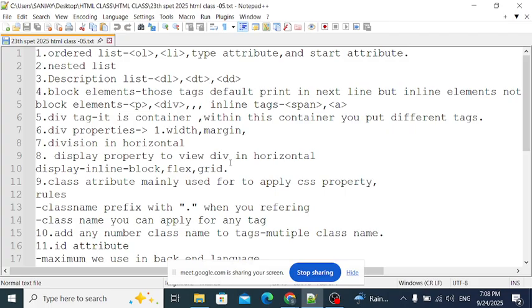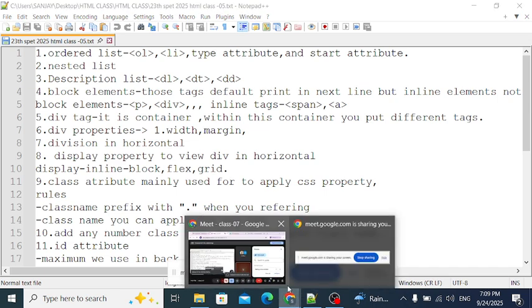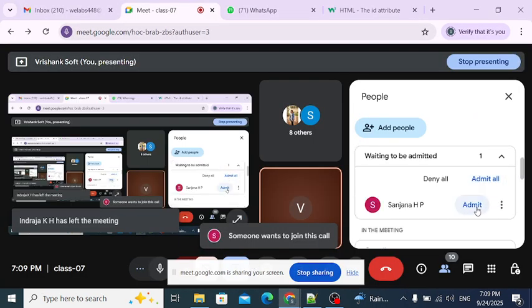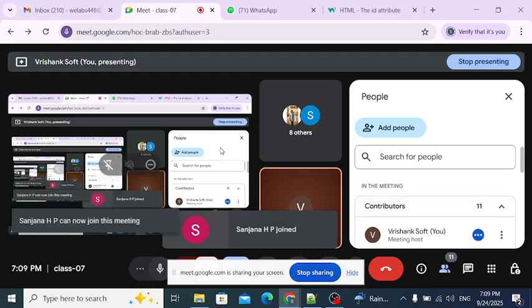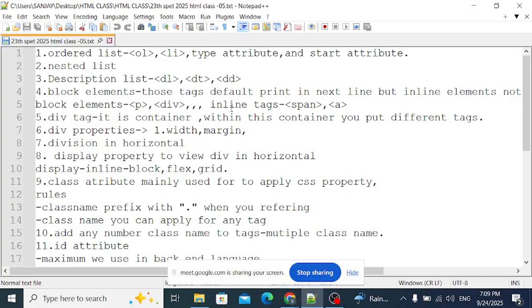The first tag we have is DT. DT is the description title. Within the description title, its description will be written through the description detail, DD. You have to put the description details for a description title. So this is the hierarchy of a description list: DL, then DT, then a DD for the DT. Like that you can put any number of elements, and for each element we have to put a DT and a DD.